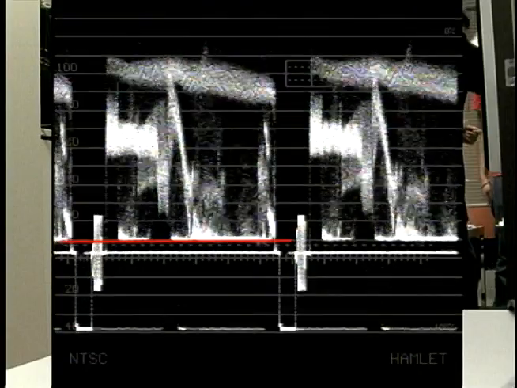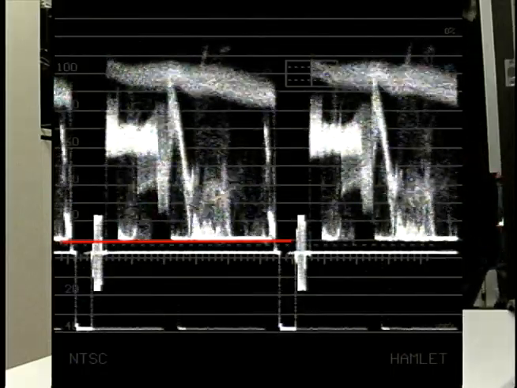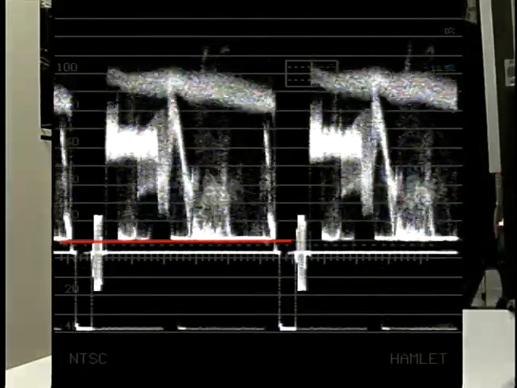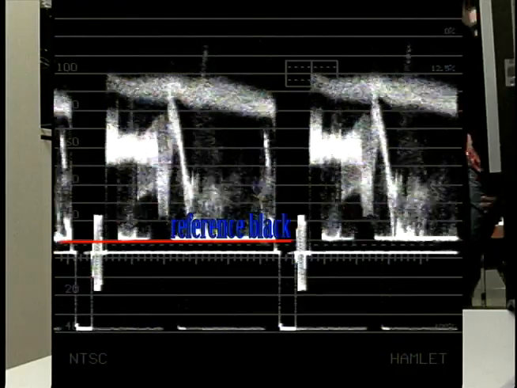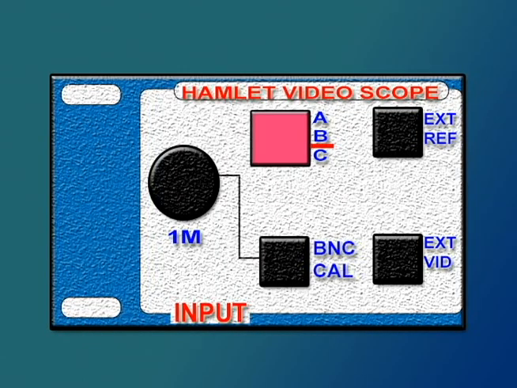There are 2 things that you can check on the waveform monitor to ensure that the illumination of a scene equates to proper picture levels. They are reference black and peak white to measure the picture levels. Set up a video camera and connect the video output to the waveform monitor. Select the video camera output on the waveform monitor.